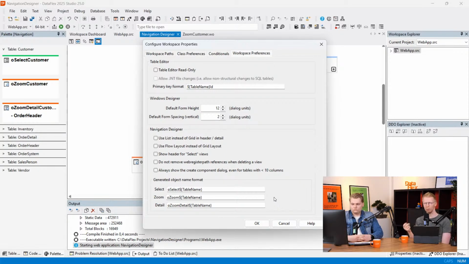And you can even specify whether you want the grid layout by default or the floating layout. So that's entirely up to you here. All right, sounds amazing. Yes.